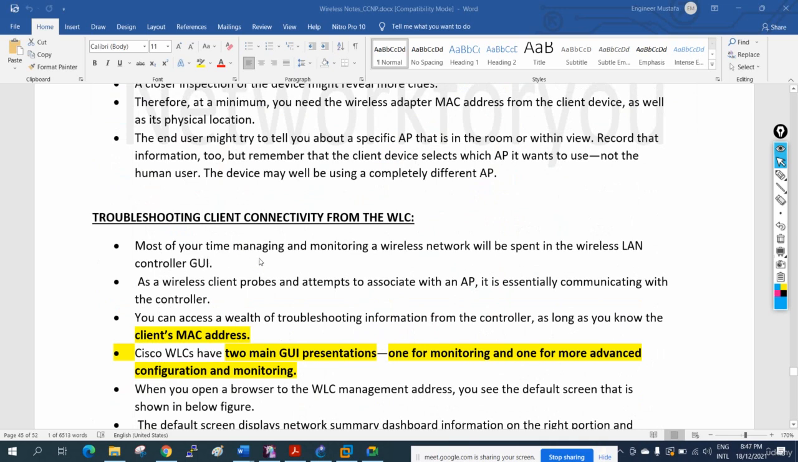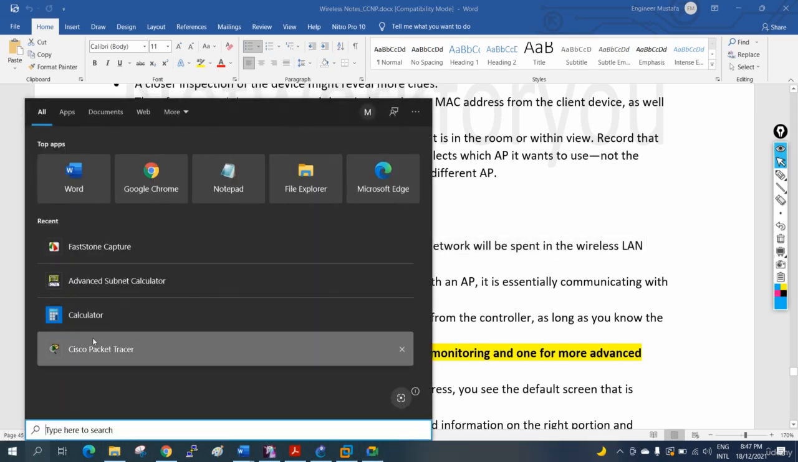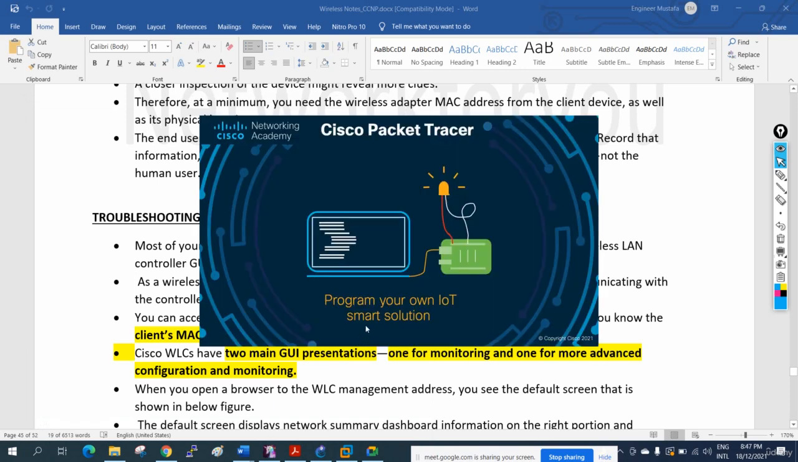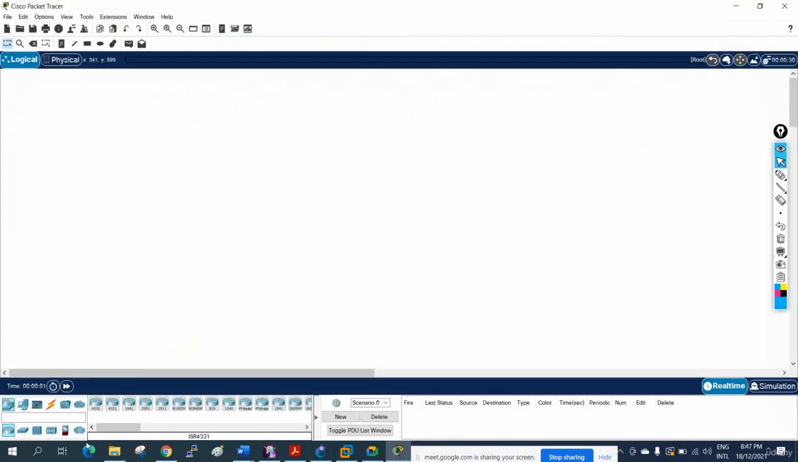Most of the time, monitoring the wireless network, we will be spending in the wireless LAN controller GUI. Generally, whenever we want to monitor or manage the wireless network, we log into the GUI, which is our WLC controller GUI. Let me show you. We learned this already in CCNA, this basic lab. We don't have that lab, but anyhow I will give you an overview.